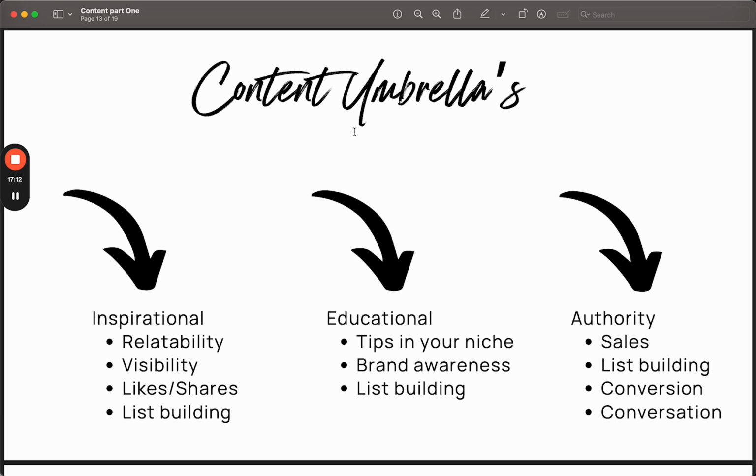Now, let's talk about the umbrellas, right? And these are types of content that you will be making. So we've got inspirational content, we've got educational content, and we've got authority content. Inspirational content is all about relatability, visibility, likes, shares, and list building. Okay, so when you are creating inspirational content, people are going to relate to it. They're going to be like, I get this, she's talking my language, she knows what I'm going through, she knows what it is, all of that jazz.